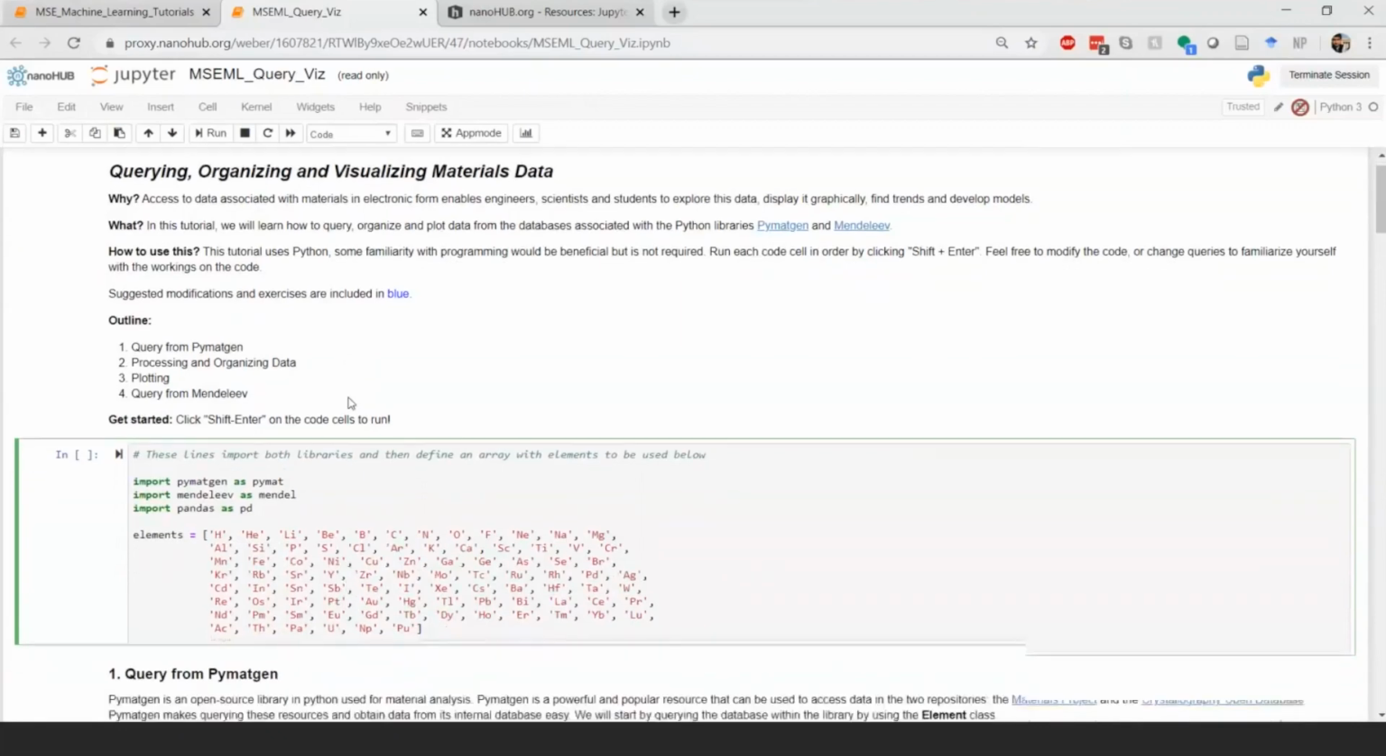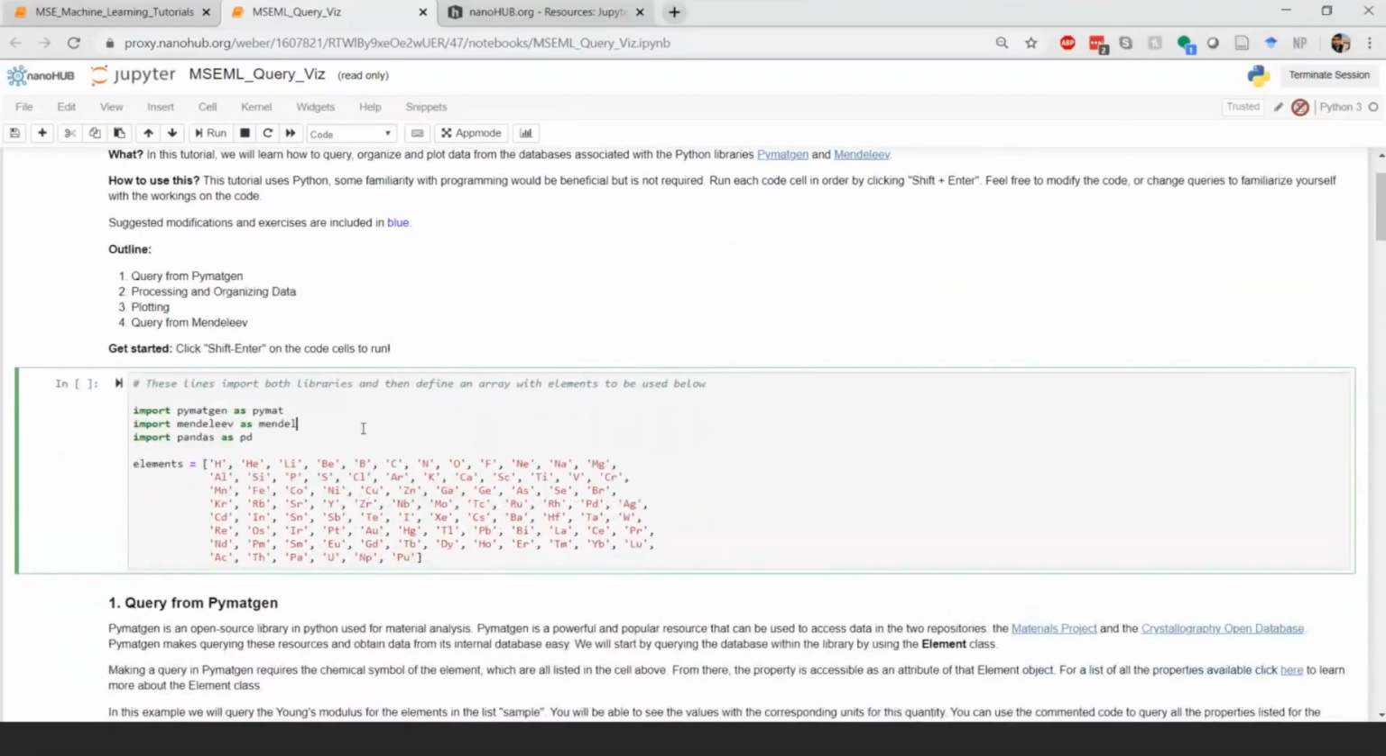So let's get started. We're gonna start by importing libraries. Libraries are pieces of code published on the internet that help us use functions without creating them ourselves. We're gonna use PyMatGen and Mendeleev. These are both popular libraries in which you can query materials properties, and we're gonna use them to query properties for these elements. We're also importing pandas, another library that we're gonna use after.